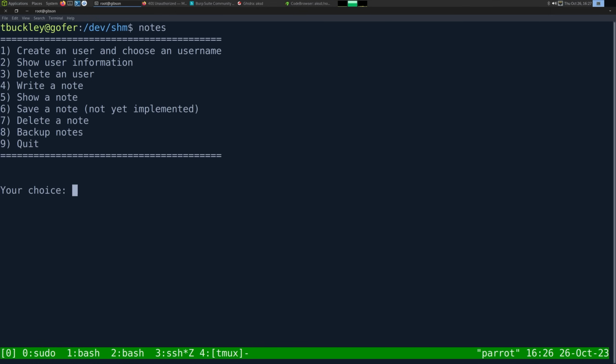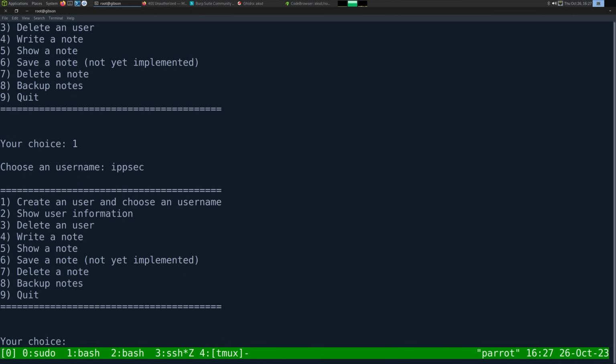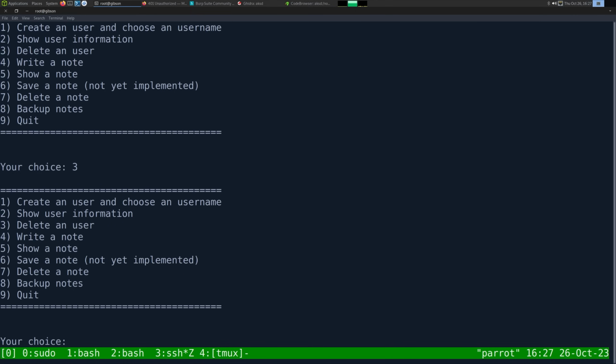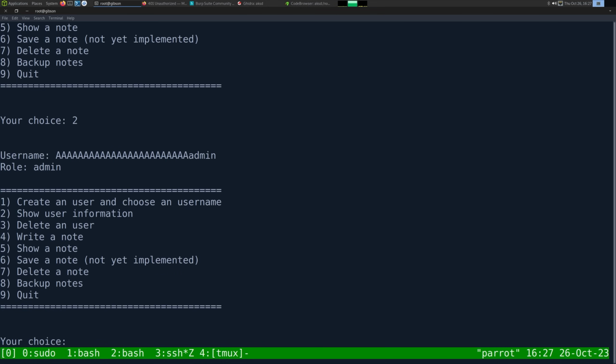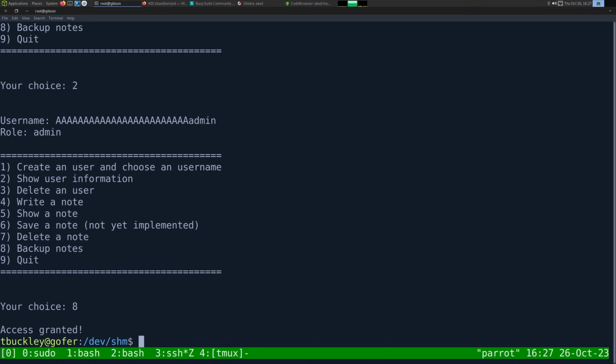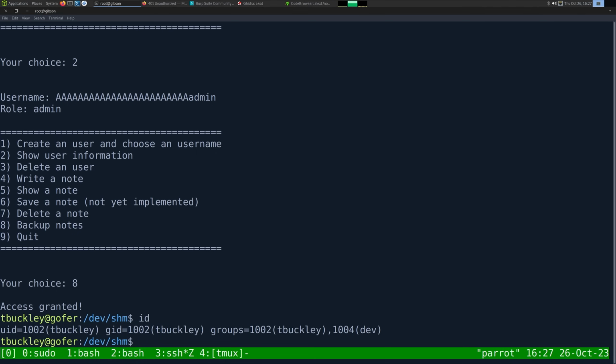Let's call notes. We'll create a user, IPsec. Then we want to delete IPsec. We write a note. We need 24 A's. And then we just say admin. So now when I show user information, our role is admin. I click backup notes, and it executed as TBuckley. I guess because there's no setuid call.